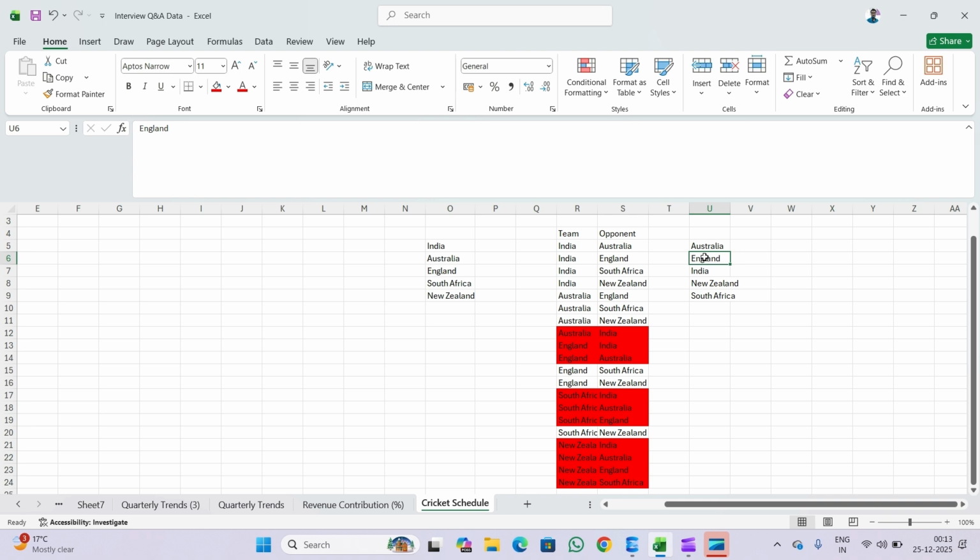Let's incorporate the same way. This is the final outcome: Australia has to play against these four countries, and England has to play against the remaining three countries because it has already played with Australia, and India has to play against the remaining two countries. Why? Because England-India and Australia-India have already been completed.